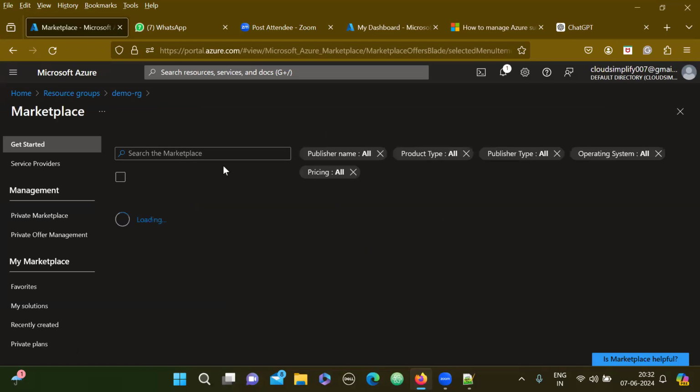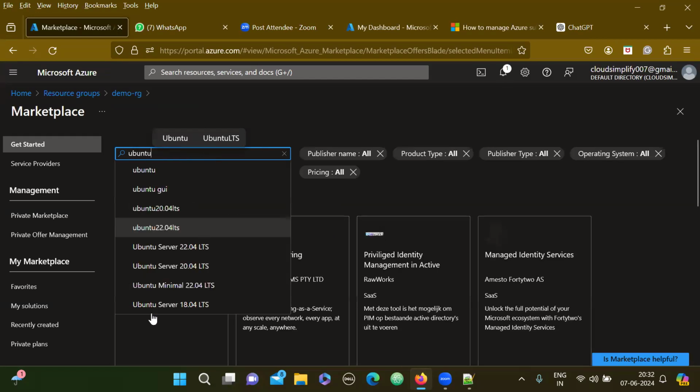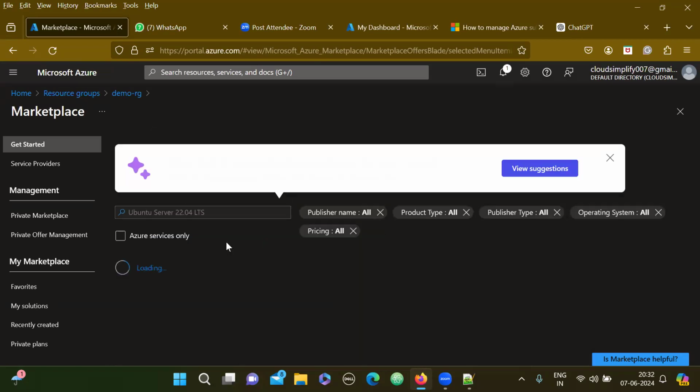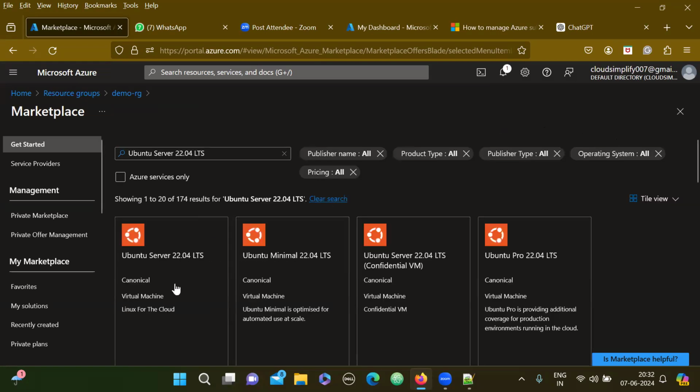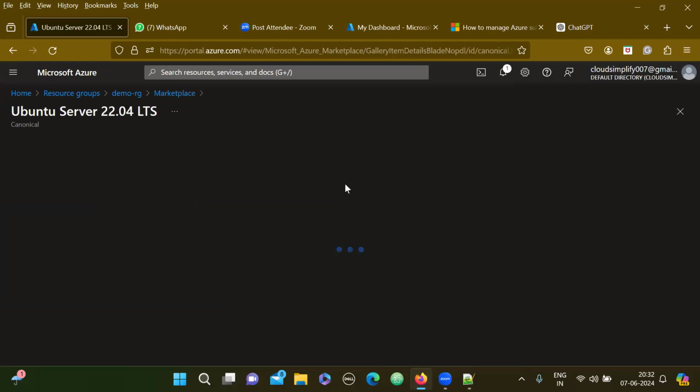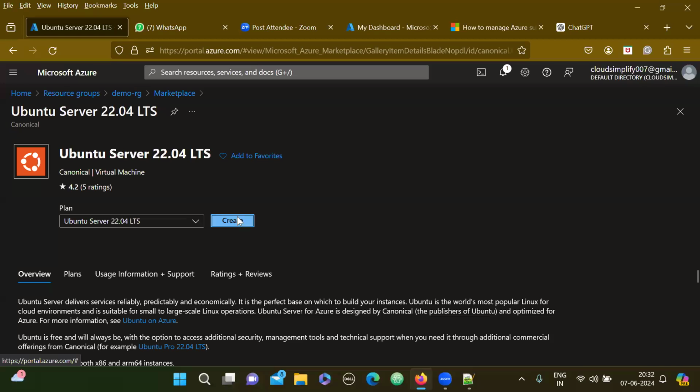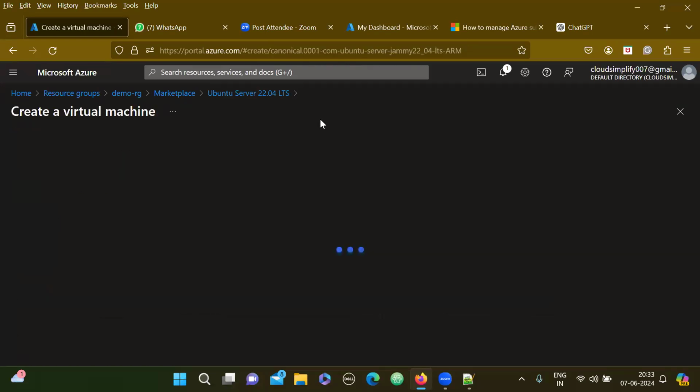Okay, I'll go with an Ubuntu machine. Ubuntu 22.04 LTS, I will select this one. Okay, just click on this one. Just click create. See how much time it is taking for loading. It is taking some time.